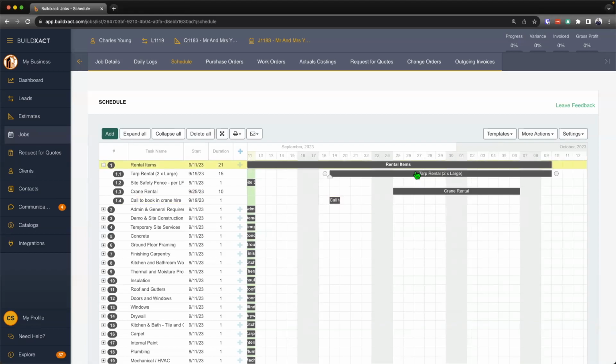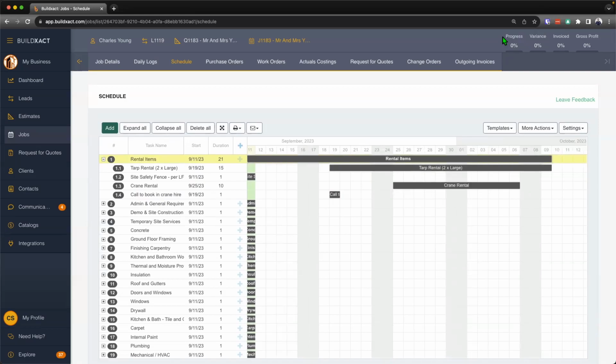So now we have the items in our schedule. Now we're starting to move them around. The next thing we want to do is talk a little bit about how we toggle progress in the schedule. And that is to say that really from the top right-hand side here and a couple of other different areas of Buildxact, we will mark the progress in a percentage. And that's really derived off the schedule.